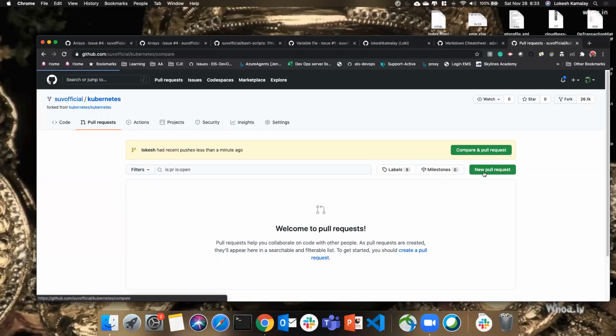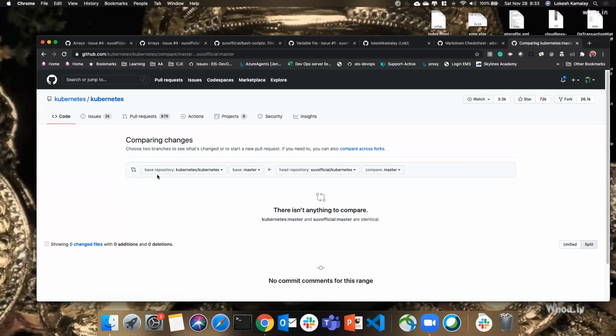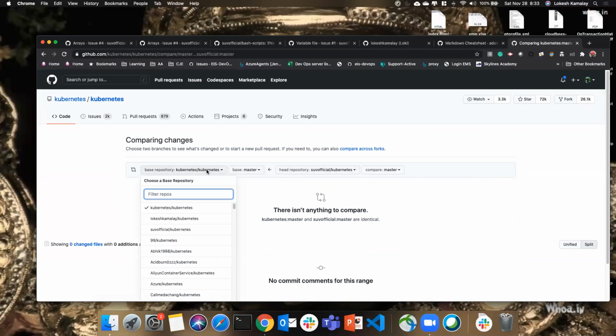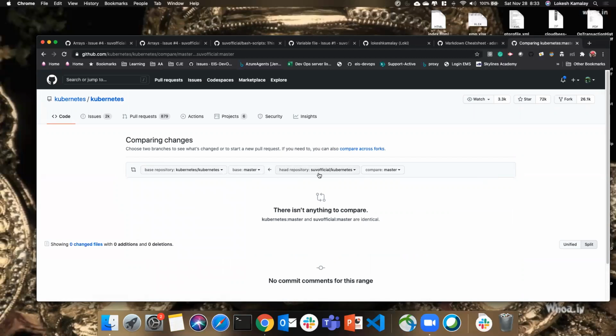So now I create the pull request. You see the base repository and the head repository. Which repository do you want to send this to? I want to send this to Kubernetes/Kubernetes. Which branch? The master branch. From where? From ASU official's Kubernetes, from this branch. Because I had privileges to do the change here, I did it. Now I'm asking them to accept the pull request. See, that is what the pull request does.